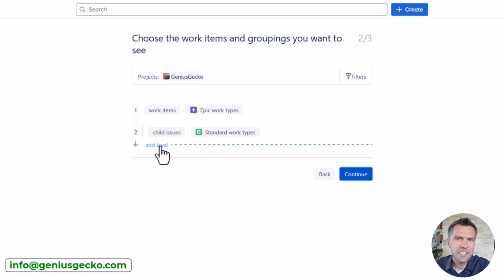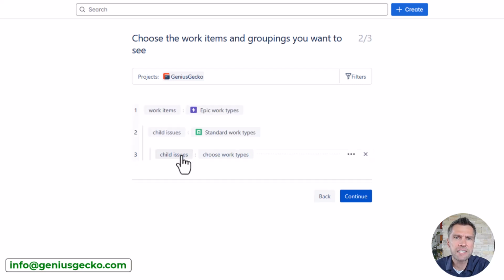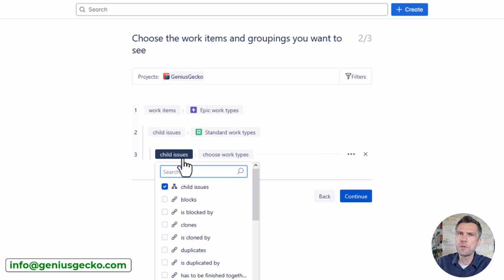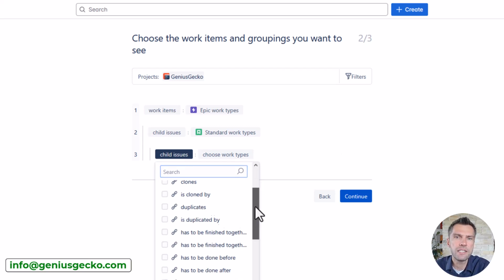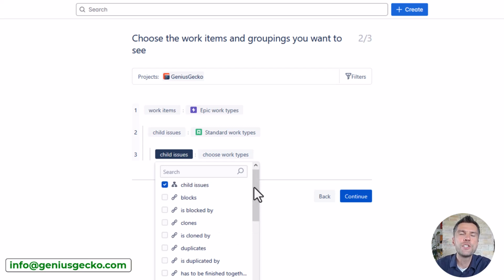I can add additional levels here. I can select the work item, right? I can use, for example, different dependencies or links and make Structure create a parent-child relation based on that link. This is the list of links, or you can use the child issues link.